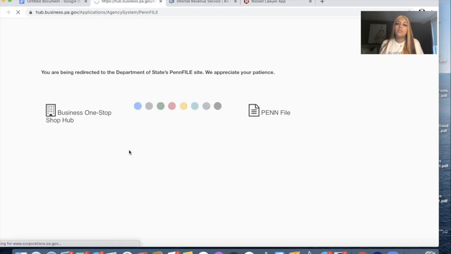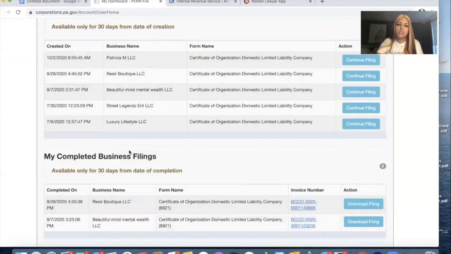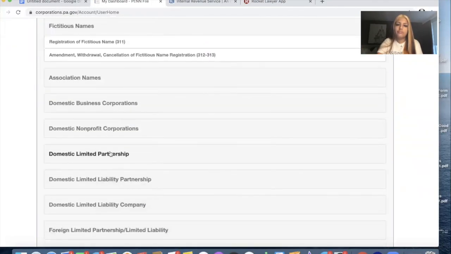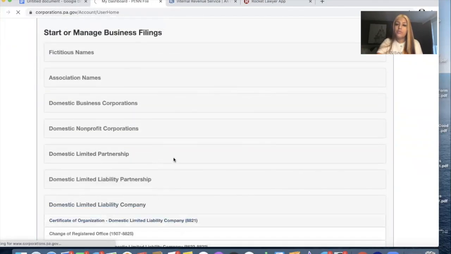Basically, you want to make sure it's the right document, because you don't want to file a different document that's not the right one. So make sure it's a certificate of organization.